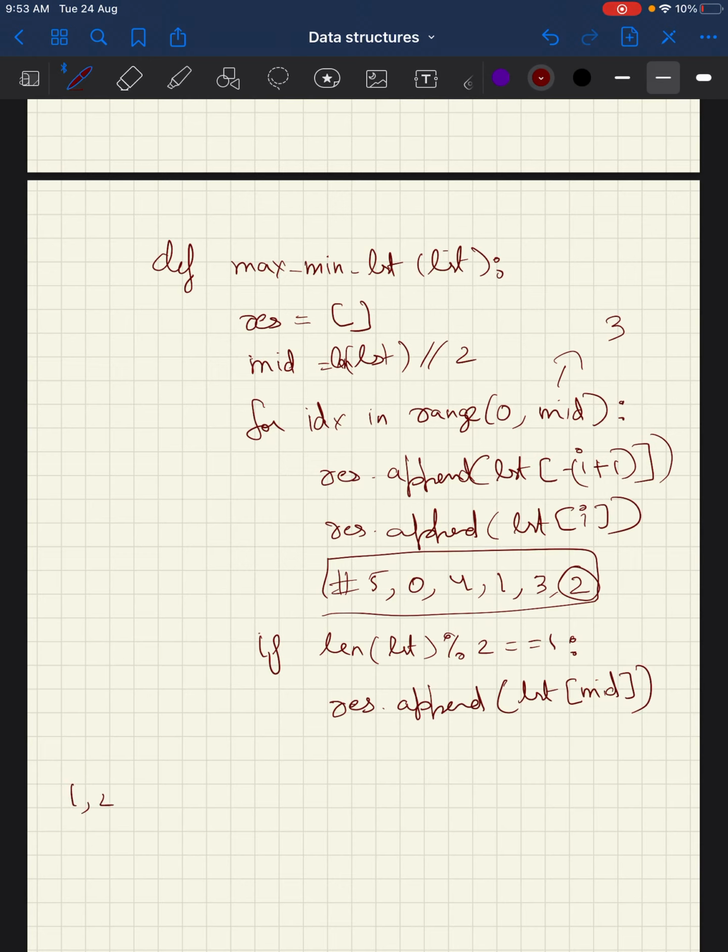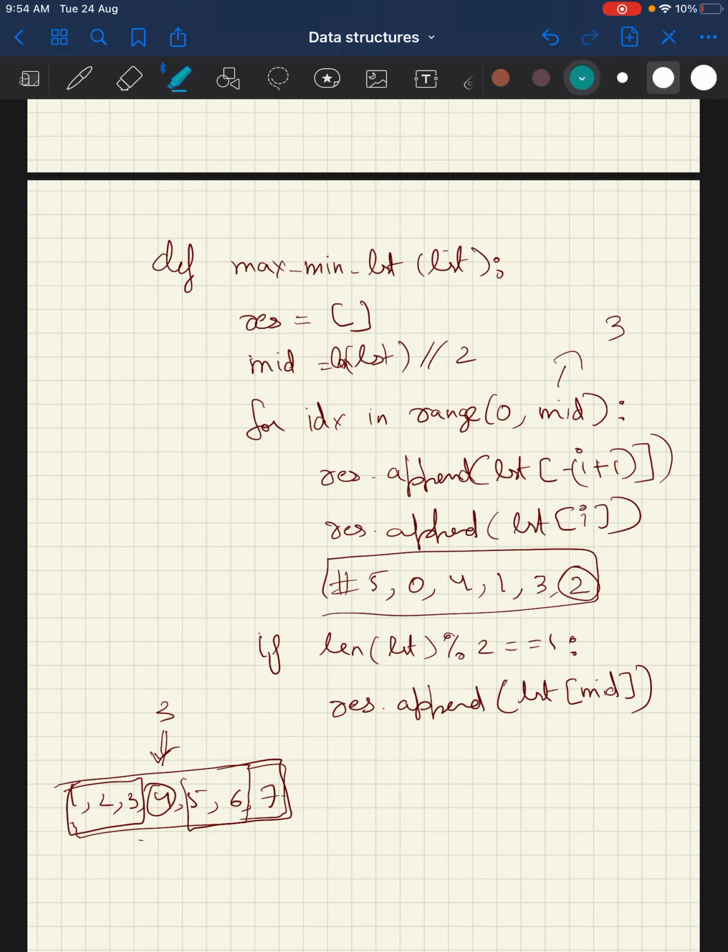So let's say I had an array with 1 2 3 4 5 6 7, right? Now after I do all this, I might actually end up not having access to 4, right? But I know that this can be accessed by index 3 directly. So once these have all been added, I will add the mid value directly through this. So that's the funda for this solution.